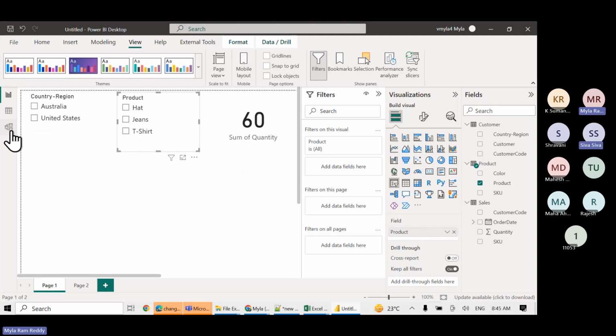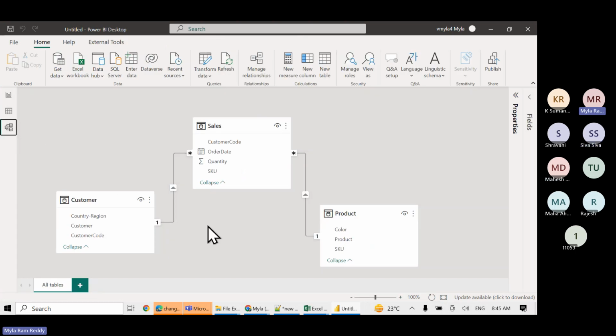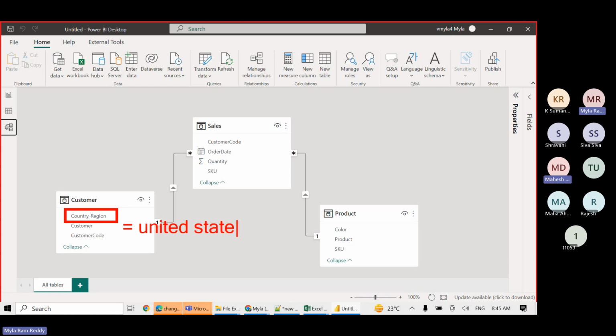Before selecting, I want you to guess it. If I select country region equal to United States, whatever filter is available, this filter can travel like this and can impact the quantity column.